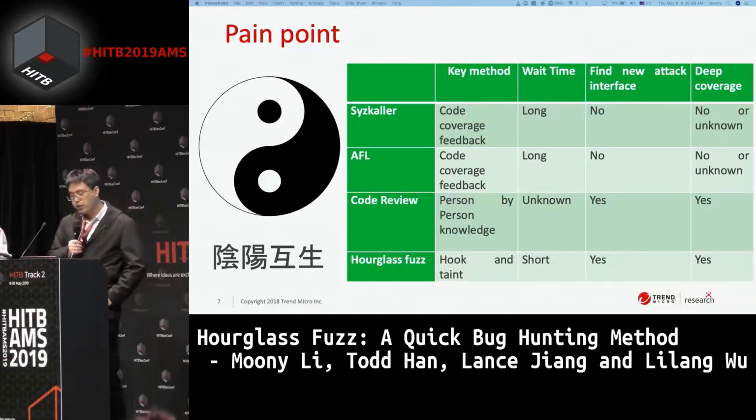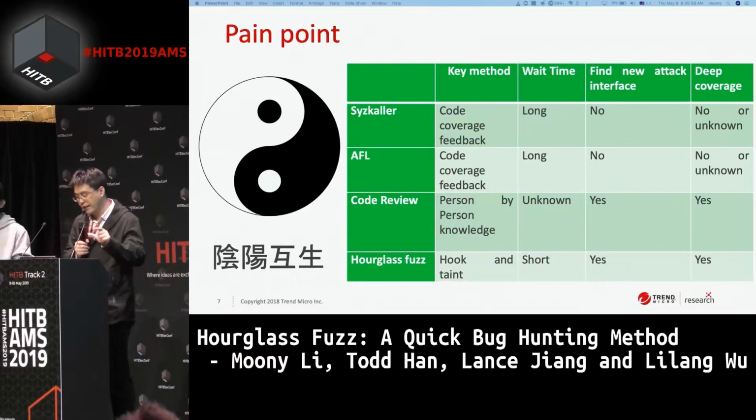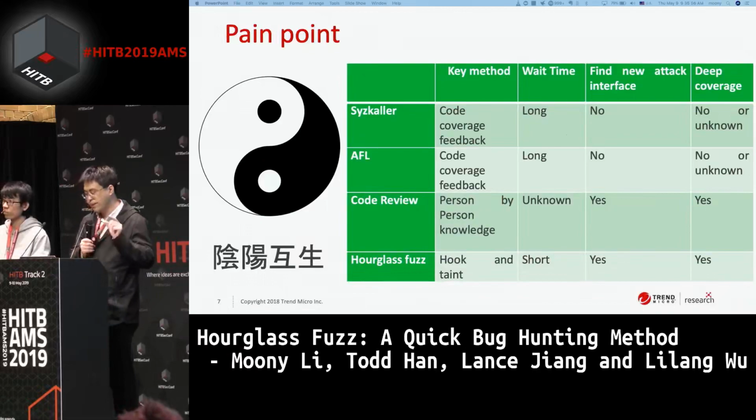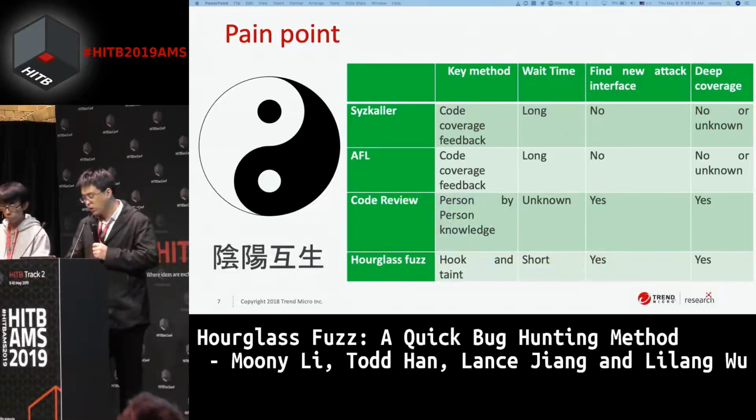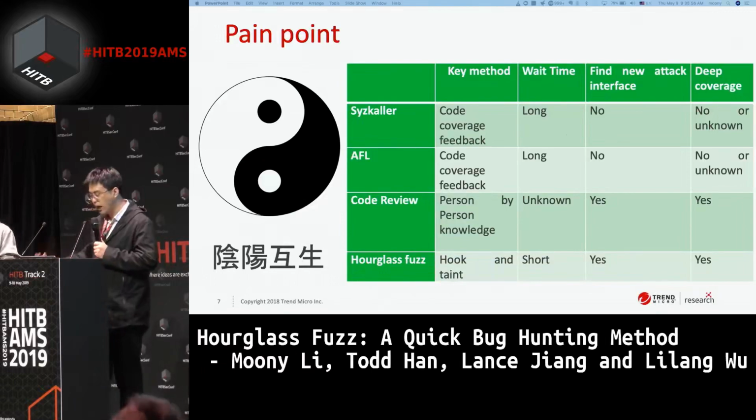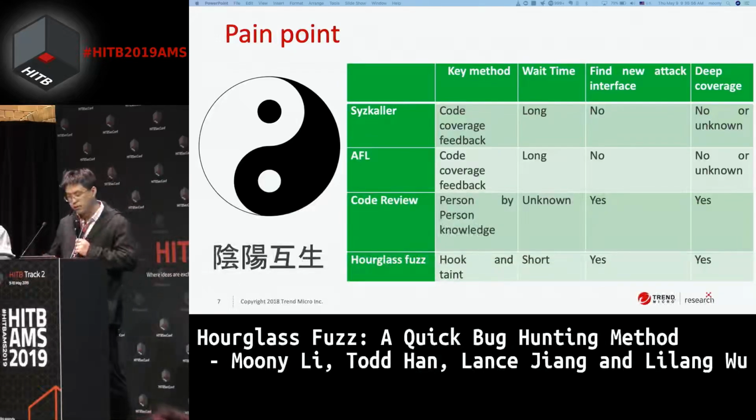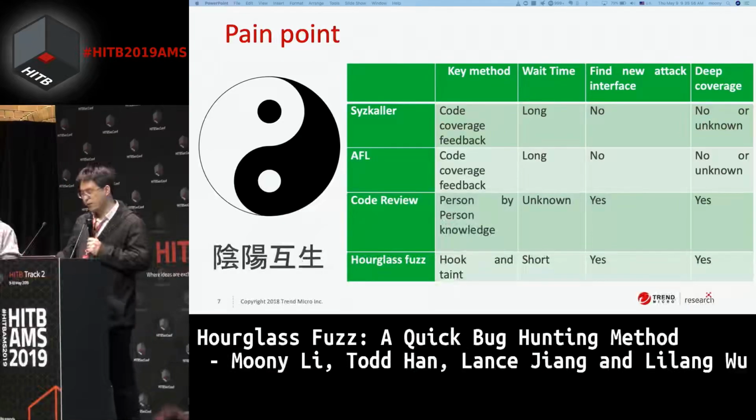However, you will usually touch the code coverage ceiling, mostly because the deep code locations could not be easily touched because of data dependency and code execution sequence dependency. And also, they could not easily find new attack surfaces because all fuzzing interfaces are configured by expert knowledge, which is already known.